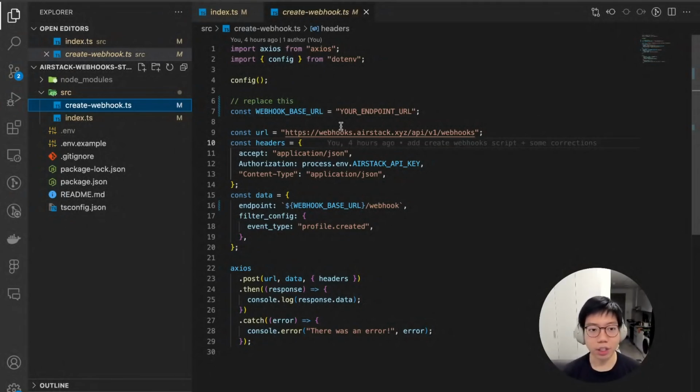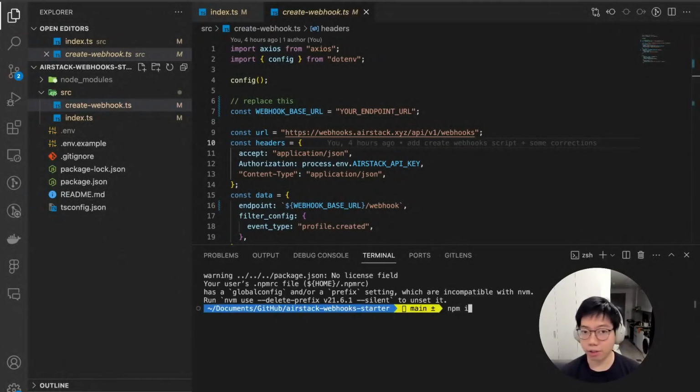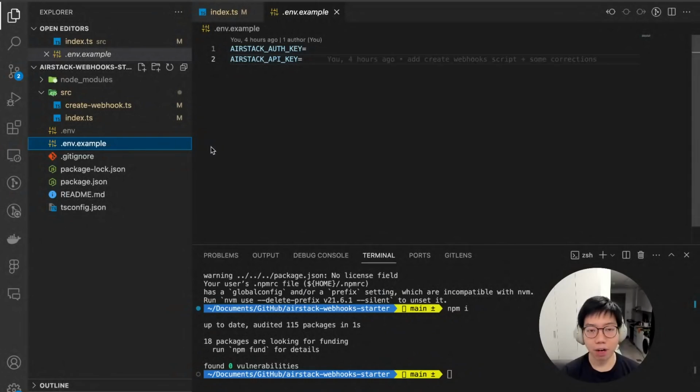And the first thing that you need to do to set up a project is install the dependencies. So you can do npm install, and then it will generate node modules. I already have it right here. And other than that, you also need to set up the environment variables. For the environment variables, you can simply copy the .env.example and rename it to .env.